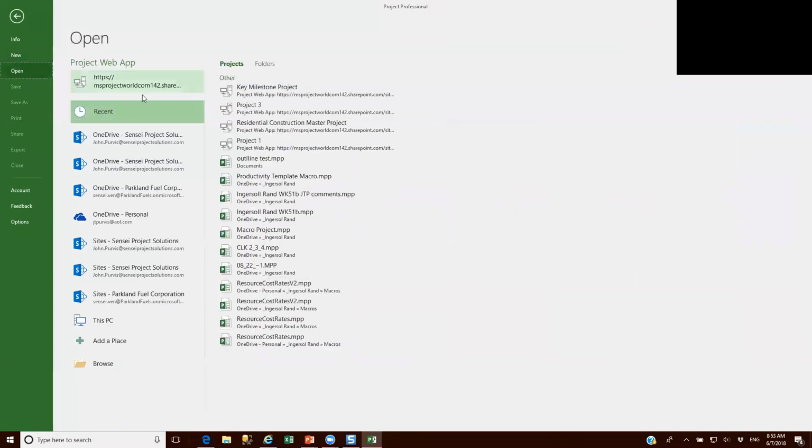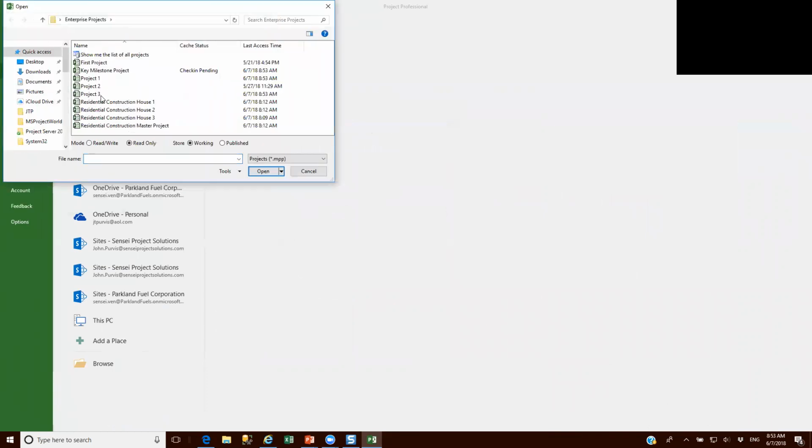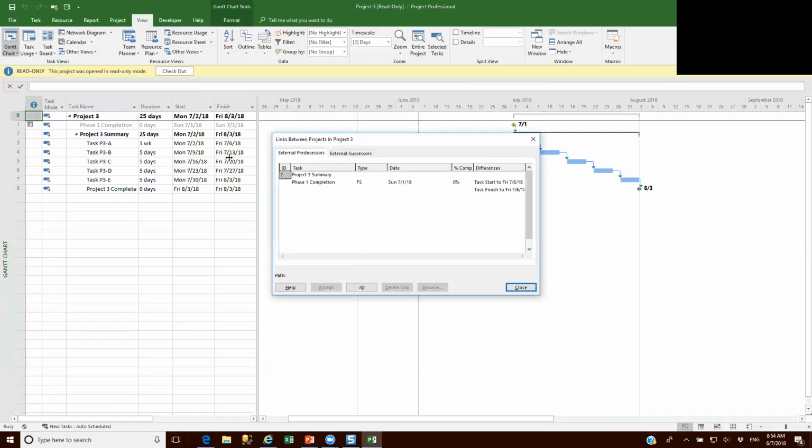If I then do Open, and I open up my Project 3, as a project manager, I'm working on the server, and I'm going to open up Project 3 because I got some work to do in it. When I open up the project and I check it out, I actually get this nice notification that the links between the projects has been changed.